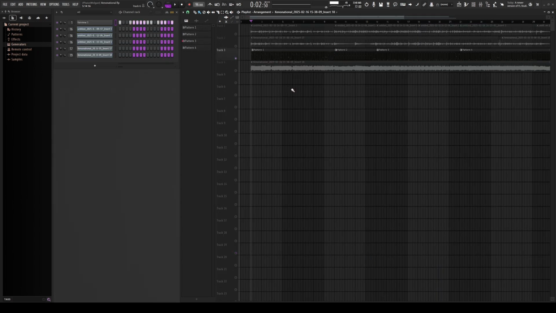Let's hear another song where I used it on drums. I used it on the room mic of this drum set to make it sound really, really beefy and compressed. So let's listen to it with and without compression.